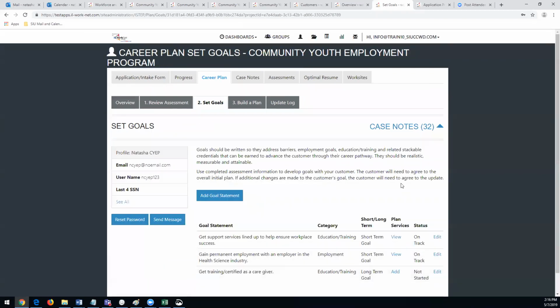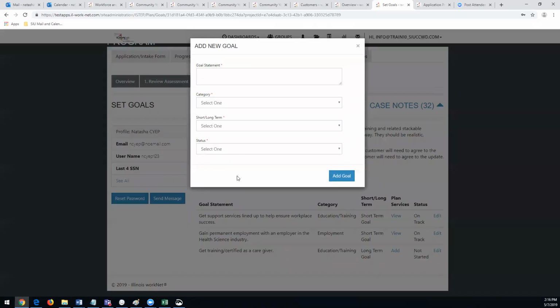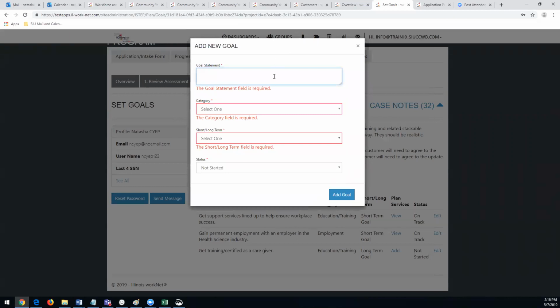Then the next step is to identify goals. So, based on what their needs are, where they want to be, what they want to accomplish, you can write the goal statement. You can add it in with a category, either support service, employment, education, independent living. Is it long-term or short-term? And is it not started or on track? If you choose not started, that's fine.